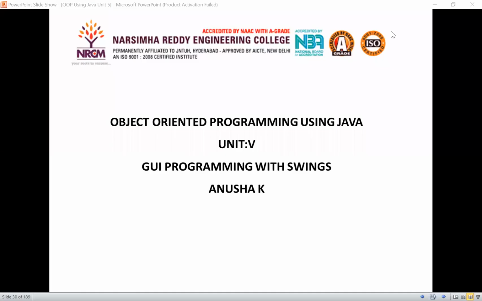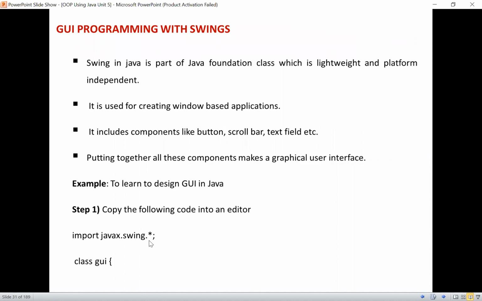Hello everyone, I'm Anusha. In this video, I'm going to explain the concept called GUI programming with Swing in Java. So first we have to know what a Swing is.